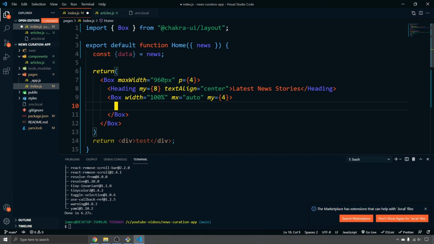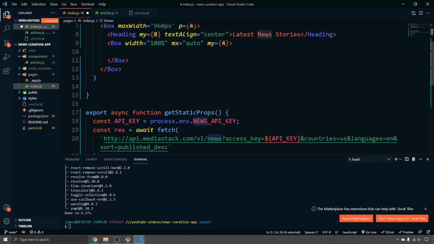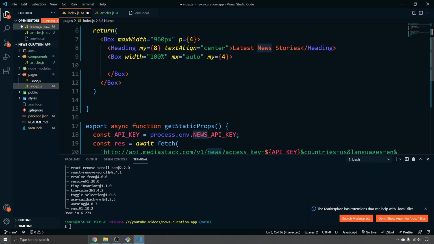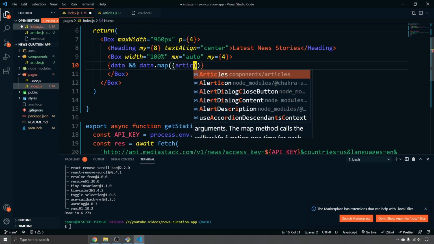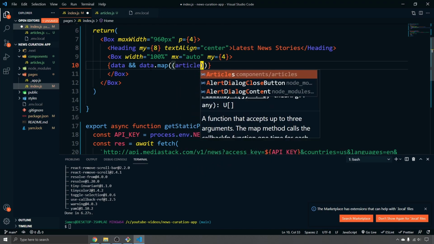Then what we do is essentially tell it that we're going to map through the data that is available here. So any data that comes from this properties, which comes from here, we want to map over. So to do that in Next.js or React, you can just do data and data.map, and then we'll call it article.